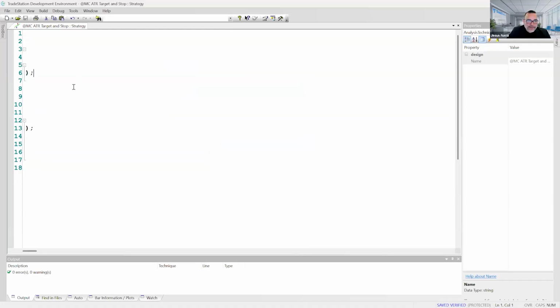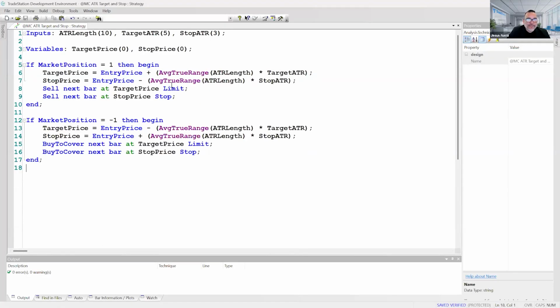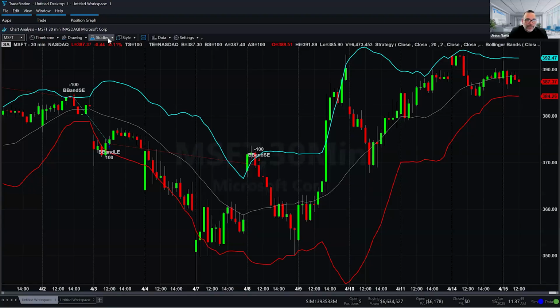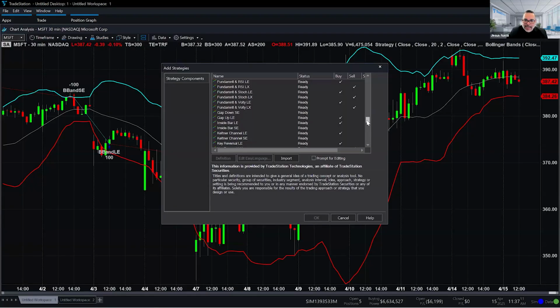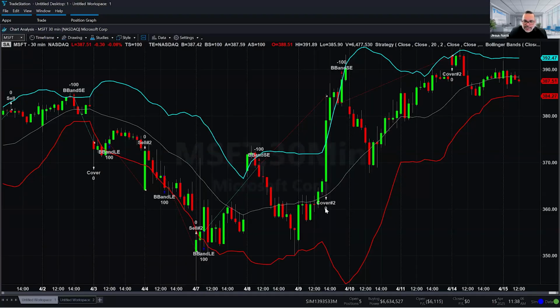All right. So let's go ahead and, oh, what did I do? Okay, let's go ahead and put that strategy inside of my chart and see what happens. In here, I'm going to go to studies, add strategy, and I'm going to go to at MC. We call this ATR target and stop. Okay, you can see how the strategy has these labels that say cover, cover two, cover number two. That's because we didn't provide pretty labels. So let me go ahead and do that fix for now.